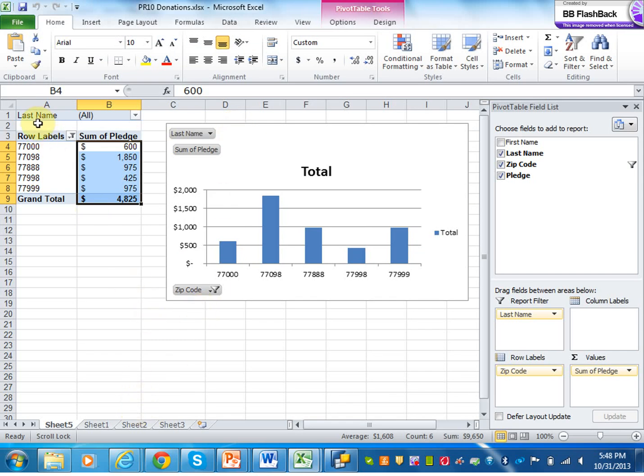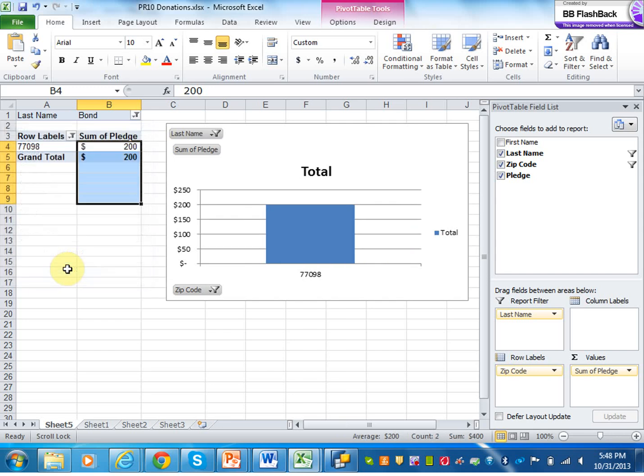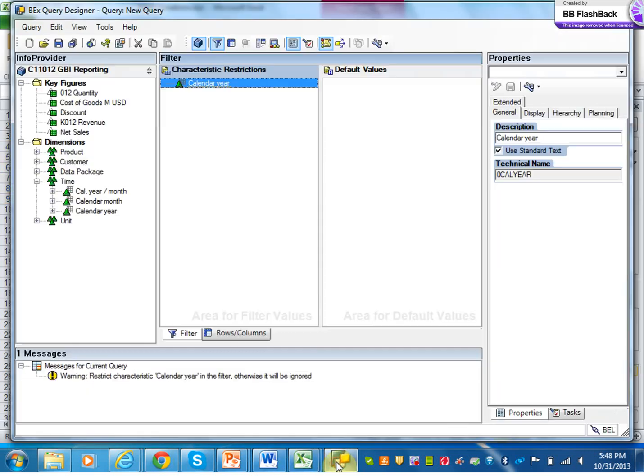See here, I have last name outside of the table, but it allows me to say, okay, I only want to see Bond. And now I'm only seeing information for Bond. So it doesn't affect my rows and columns in the pivot table. It allows me to filter the information that I see inside of the pivot table. And that's exactly what they want you to do in the Query Designer, is that they want you to be able to filter the whole table based on a specific year.